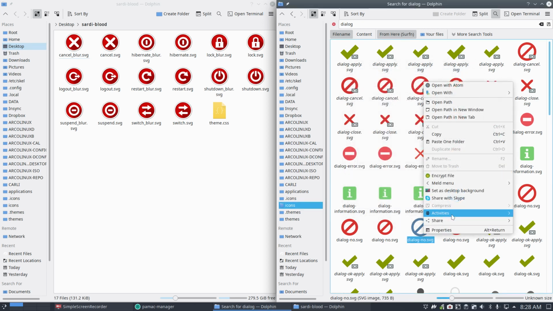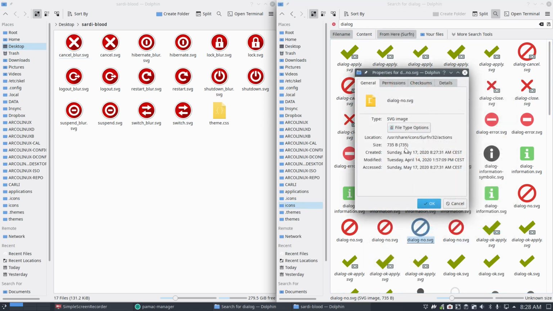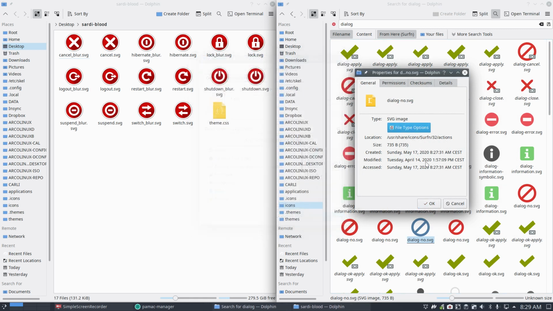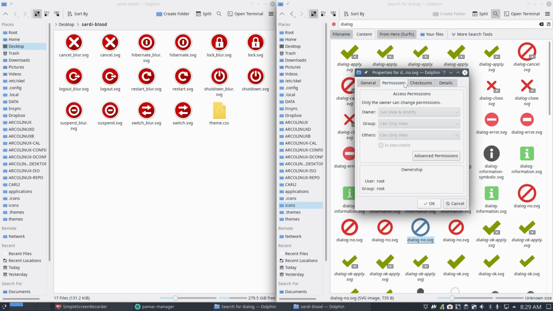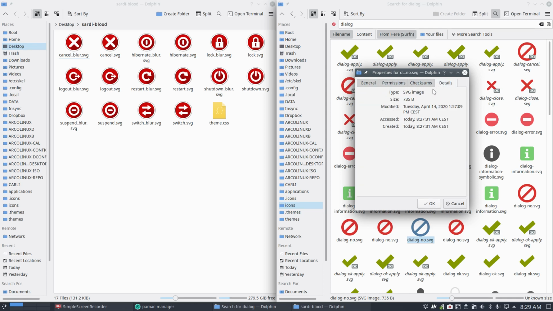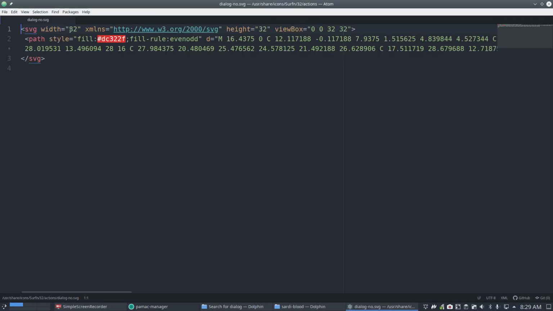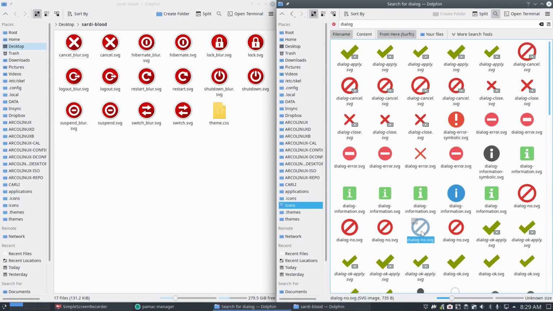Don't really see it. Why do I not see the properties of the SVG file type options? Nope. Where are the details? Don't see the details. Let's open it up. Okay, so the width is 32 and the height is 32. So that's what I have. Next time I'm going to open you up with Inkscape, but as you see, it's a text file, right?